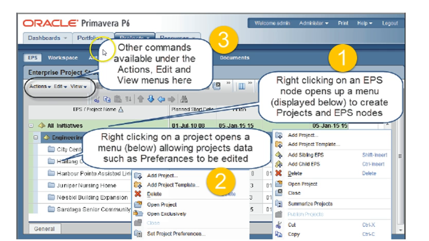So you can see that this is an EPS node. By right-clicking that EPS node, you have this menu which pops up, and that way you can add a child EPS node. You can add sibling EPS nodes in parallel or indented EPS nodes underneath, and that is how you manage your EPS nodes and also projects. You can open a project and things like that.